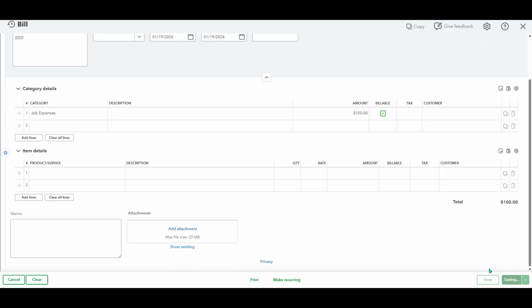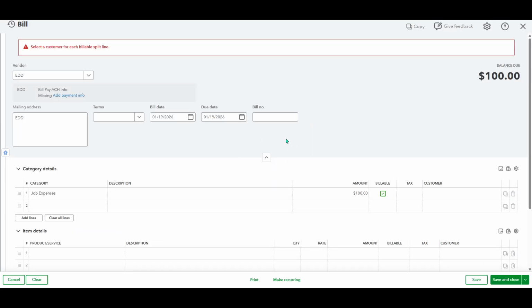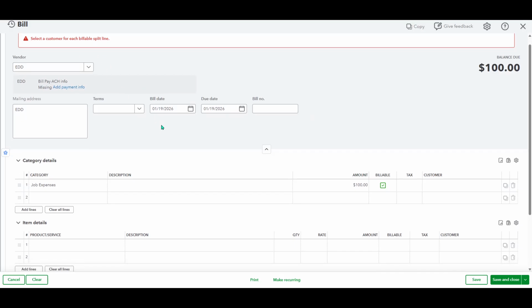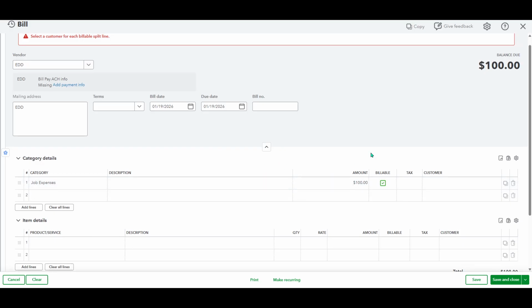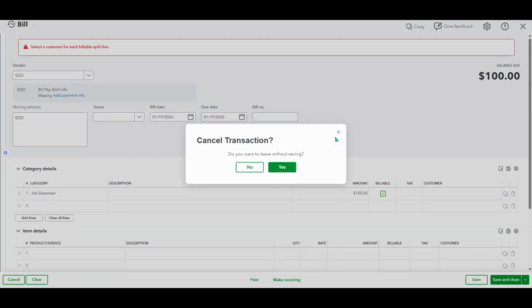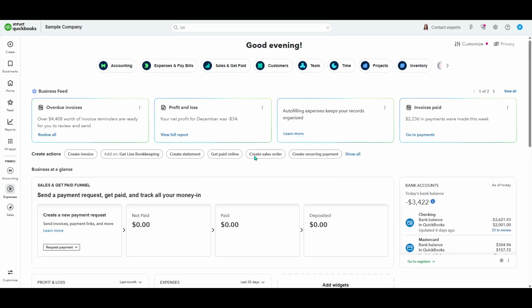QuickBooks records the bill to accounts payable and includes those costs in your job and project reports, giving you a clear view of profitability. That's it. You've created a bill that captures your job costs accurately. Repeat this process for each vendor invoice related to the job, and you'll maintain reliable, real-time job cost visibility and smoother billing downstream.